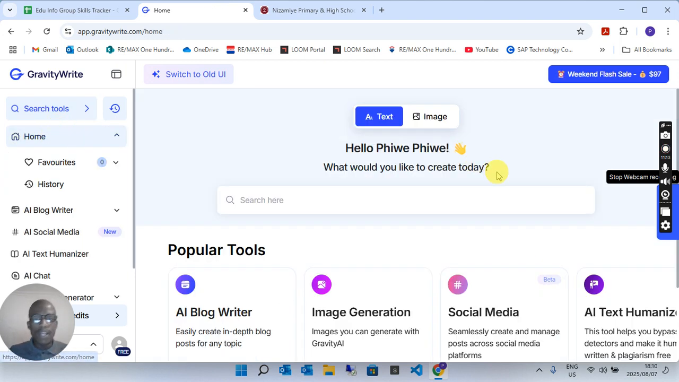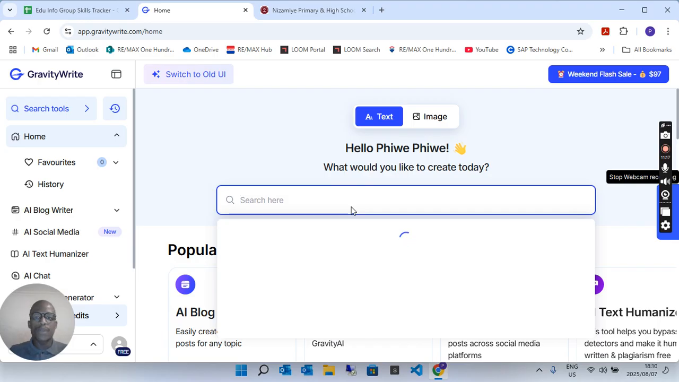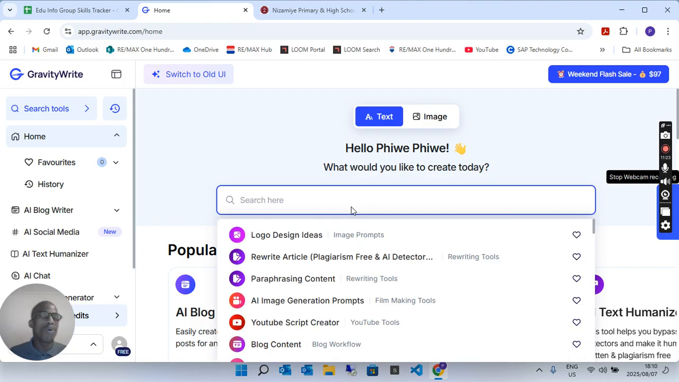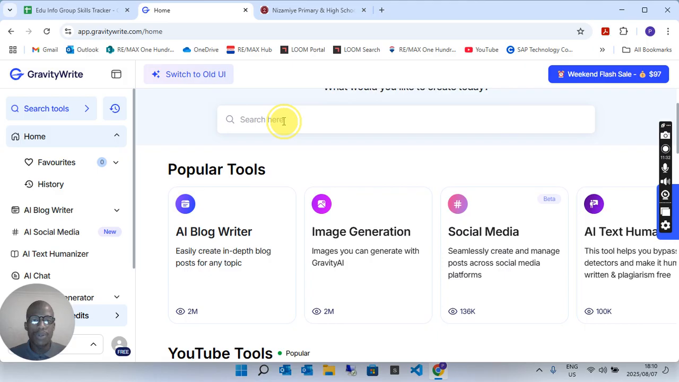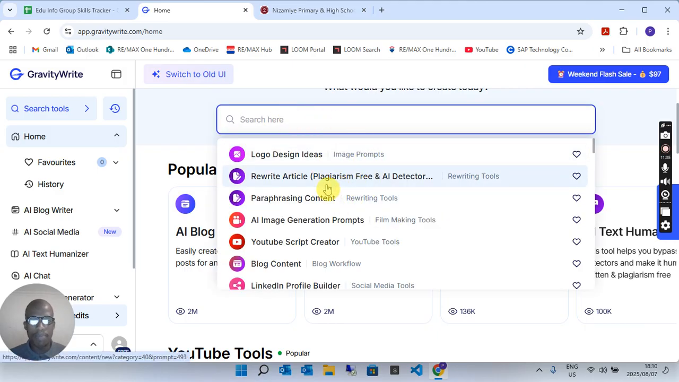But more than anything, should you guys want to create videos that you can upload on Google Classroom, or your own website and stuff like that, or your YouTube or your social medias, this is your guy. As you can see here, when you go search, there's a whole lot of tools that pop up. Rewrite article, plagiarism free, AI detector, and then paraphrasing content. That just means restructuring how something looks, or how a text or a passage looks. And AI image generation prompts.